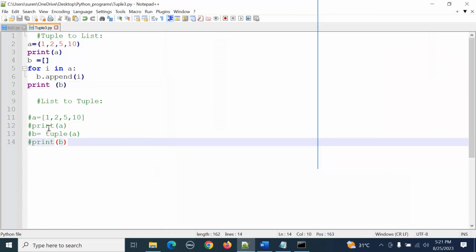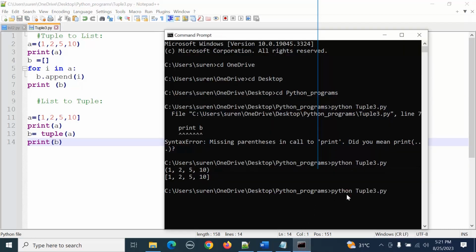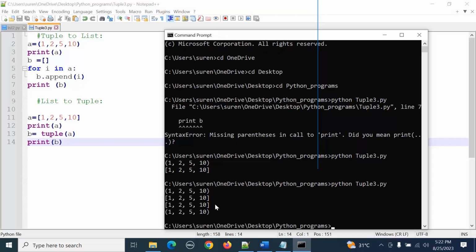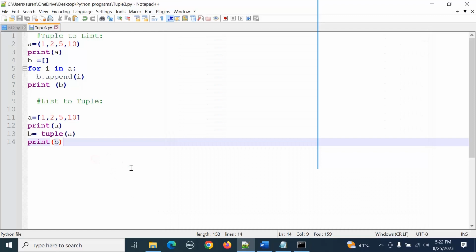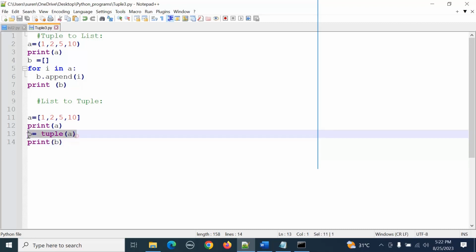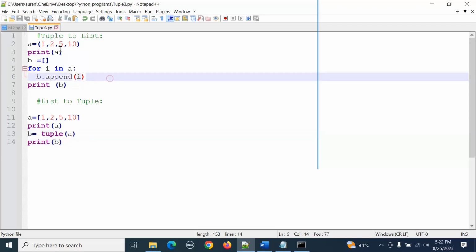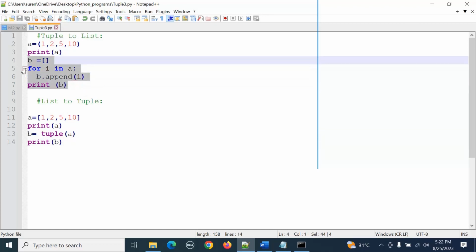Now we'll see how we can convert a list to the tuple. Just save it. See, the same list is converted into tuple like this. So this is a method we can follow. The conversion from the list to tuple is simple, just with a function we can do it directly, whereas from the tuple to list, using the for loop we can do the conversion. So this is about how the conversion works from the tuple to the list and list to tuple.